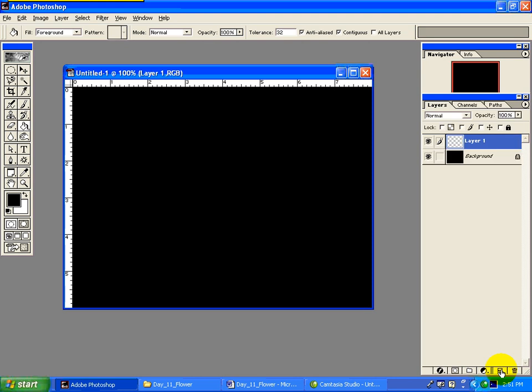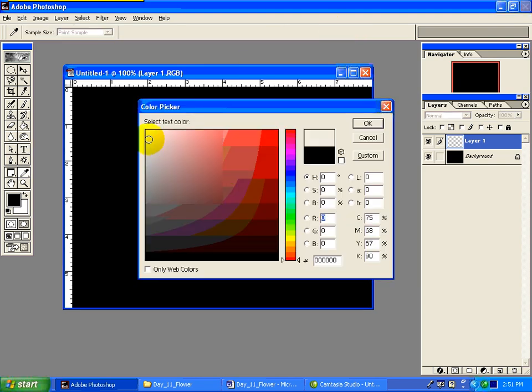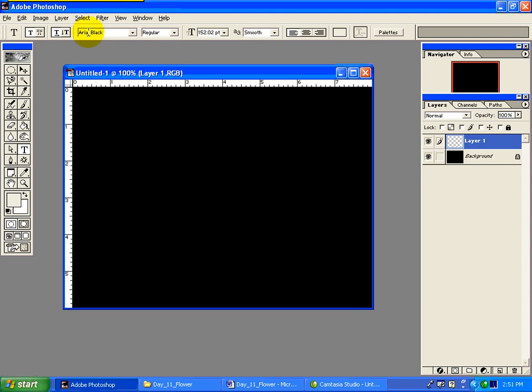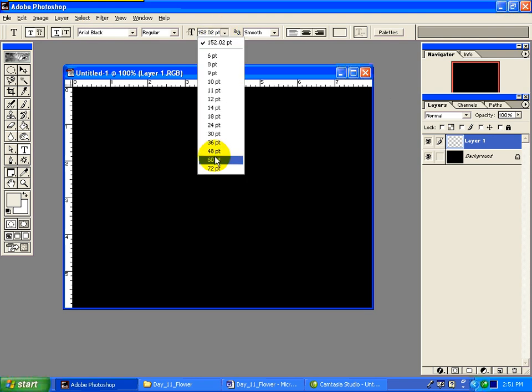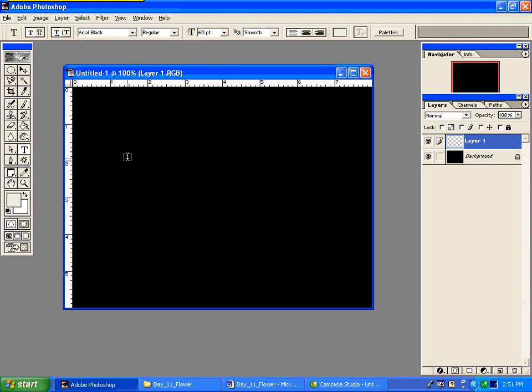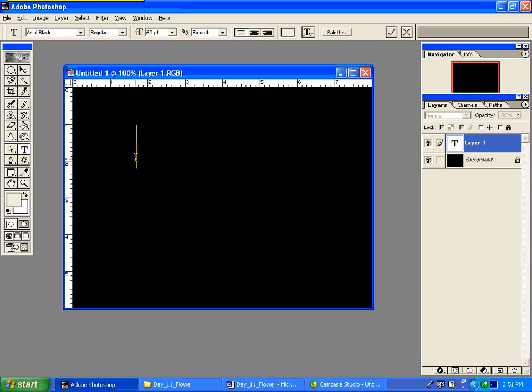There's your layer. T for text. I don't want it to be black on black. I'm going to have a light gray color. Choose your font, the size of it. I'll put it to 60 for now. We can transform it later.